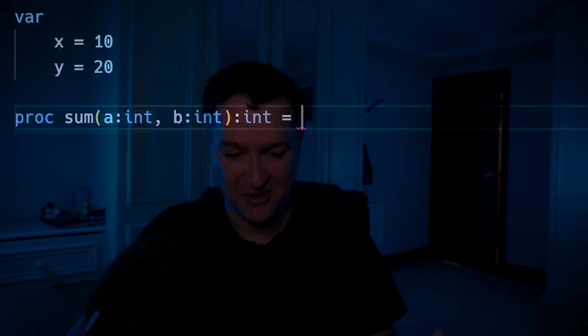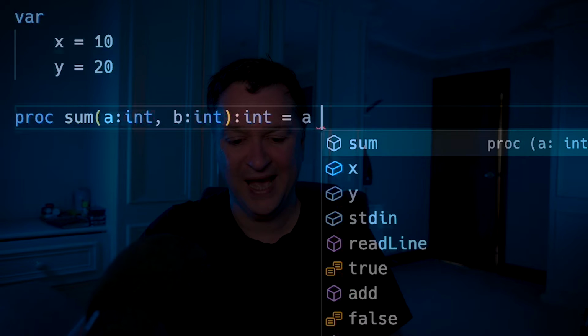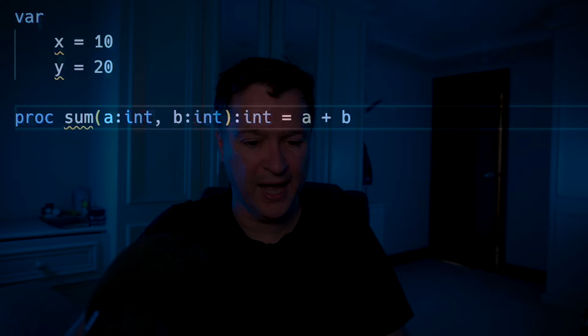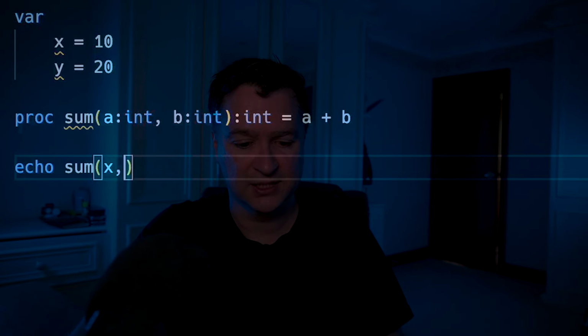The good news is I can obviously do it in one line if I want to. So I can do a plus b. If I want to echo out the value, I can just do echo sum x, y.